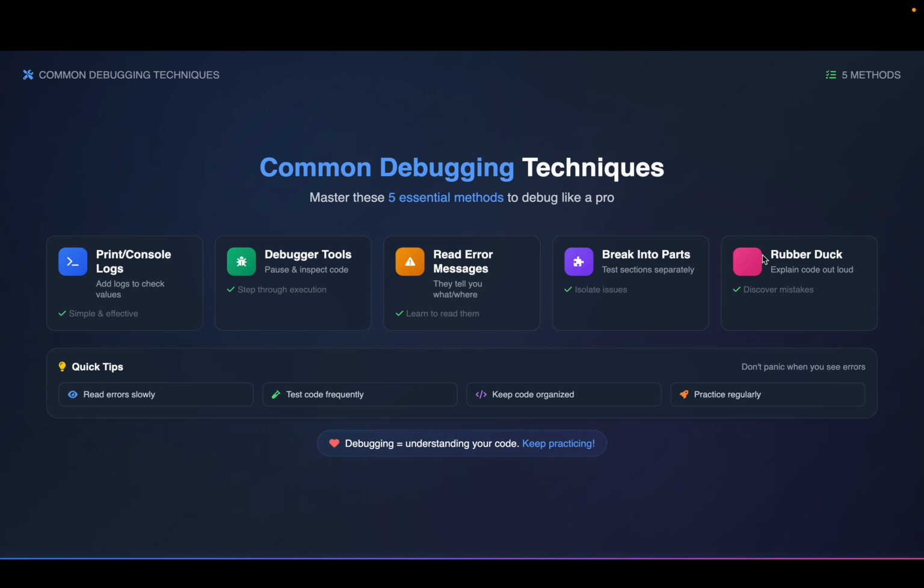Reading error messages carefully. Error messages often tell you exactly what went wrong and where. Learning how to read them properly can save a lot of time. Breaking the problem into smaller parts. Instead of checking the entire program at once, divide it into sections and test each part separately.